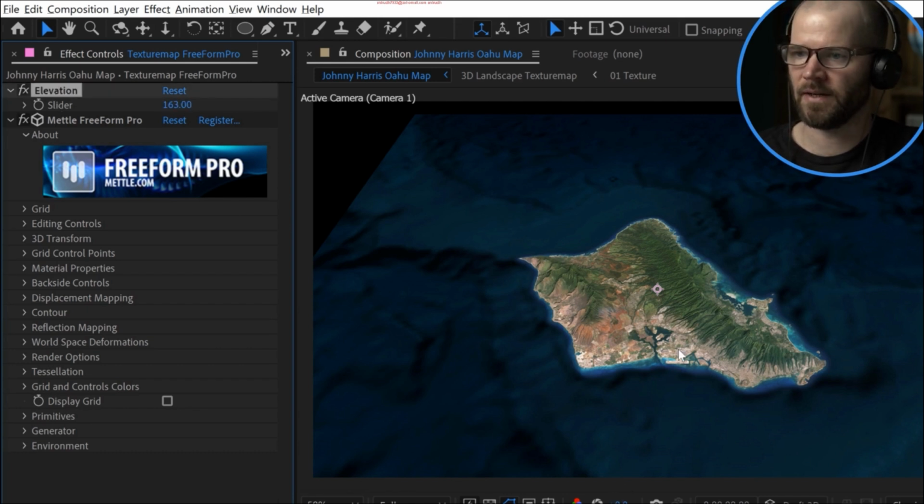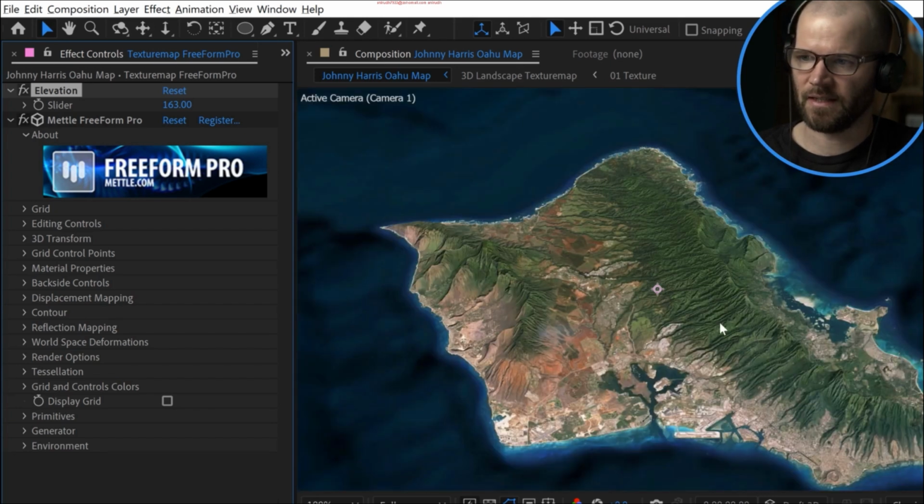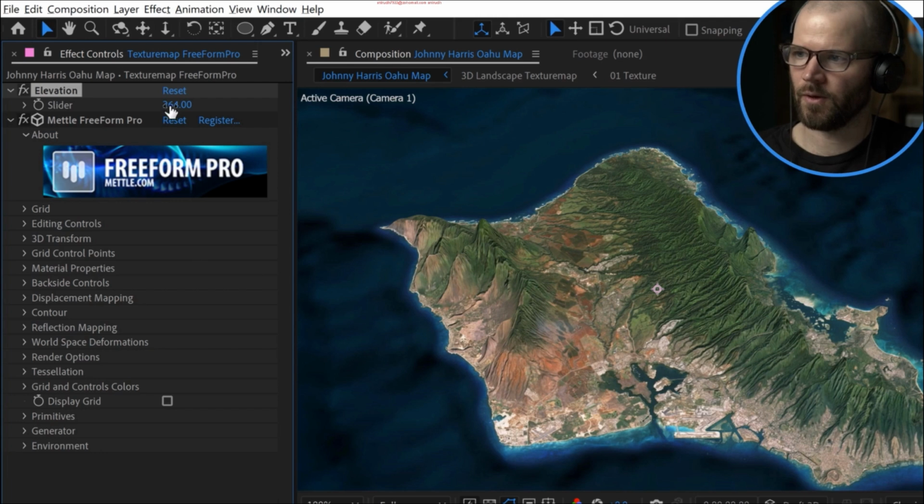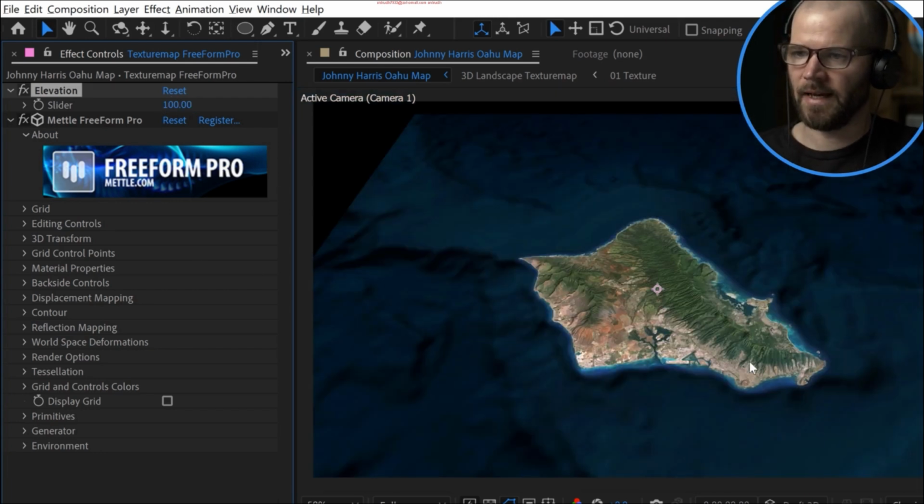So if I bump my terrain up here, you can see that it's affecting this here. If I crank it way up, you can see these mountains are just going to grow and grow. So I'll set that back to 100, but I'm probably going to want to bring that up a little bit. And I'm going to be adding some lights, just to make it look a little bit better.